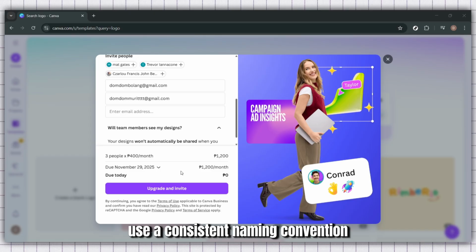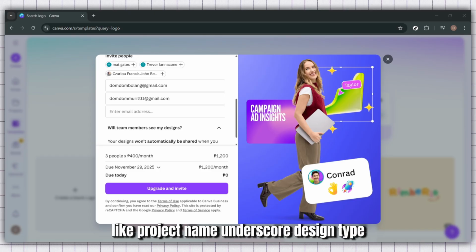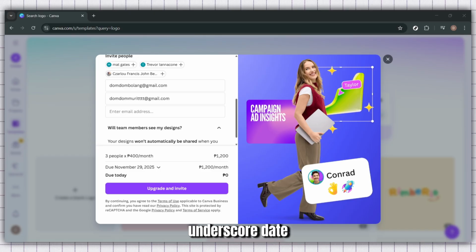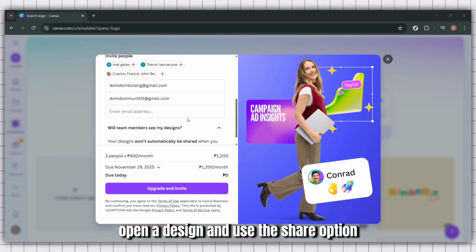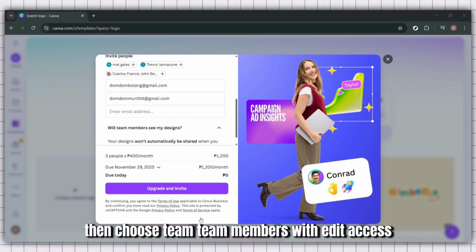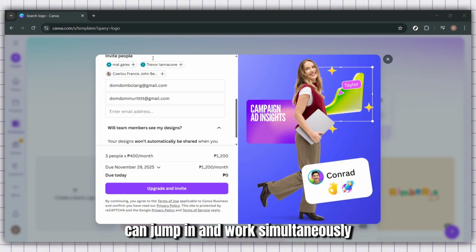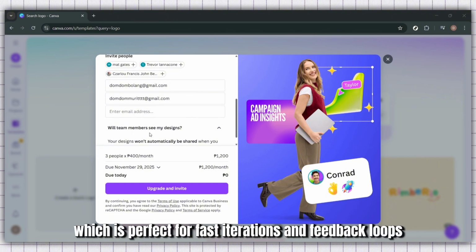Use a consistent naming convention like project name, design type, date to make searching for files faster and easier. To collaborate in real time, open a design and use the Share option. Then choose Team. Team members with edit access can jump in and work simultaneously, which is perfect for fast iterations and feedback loops.